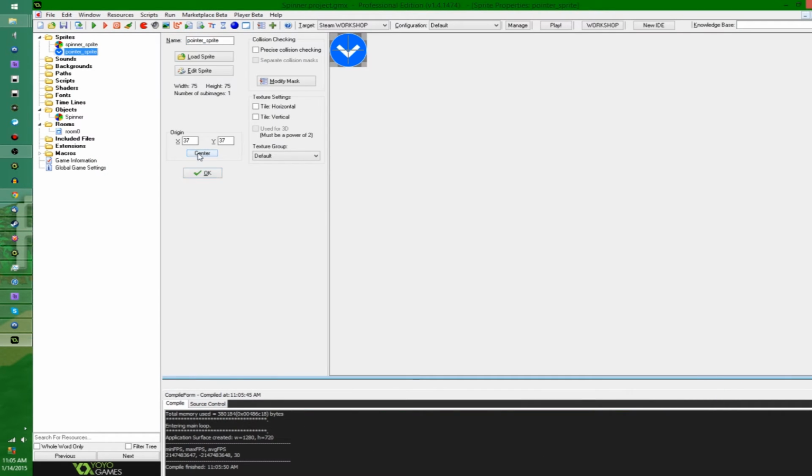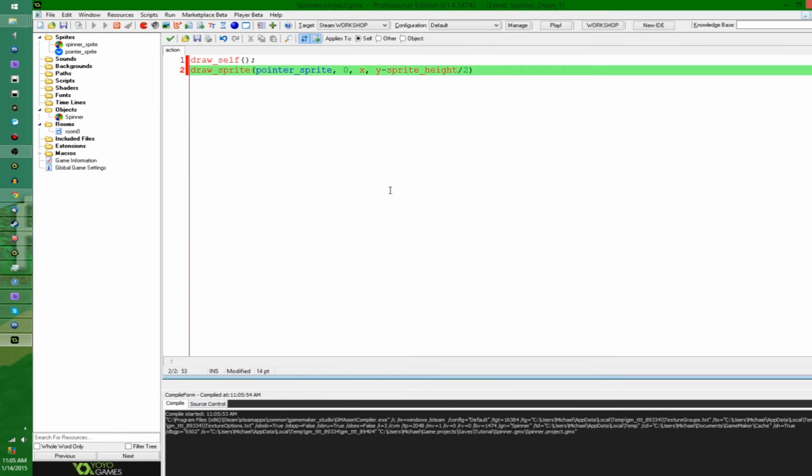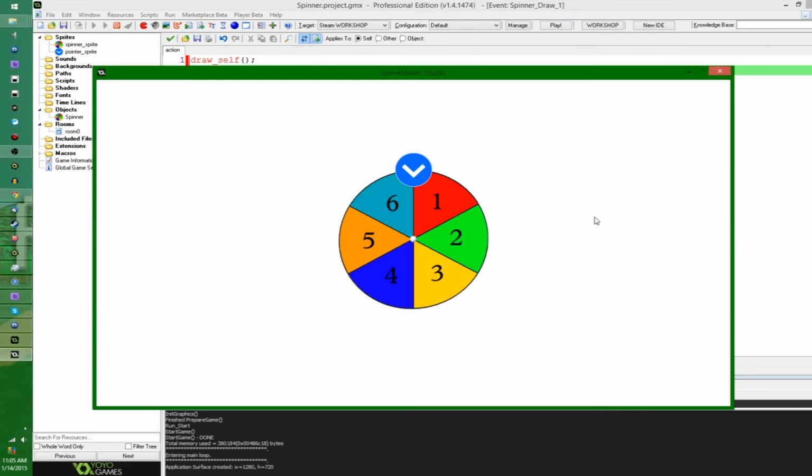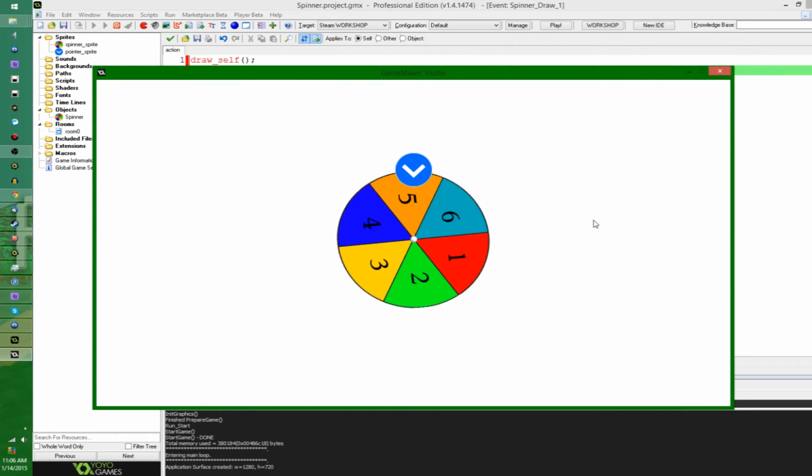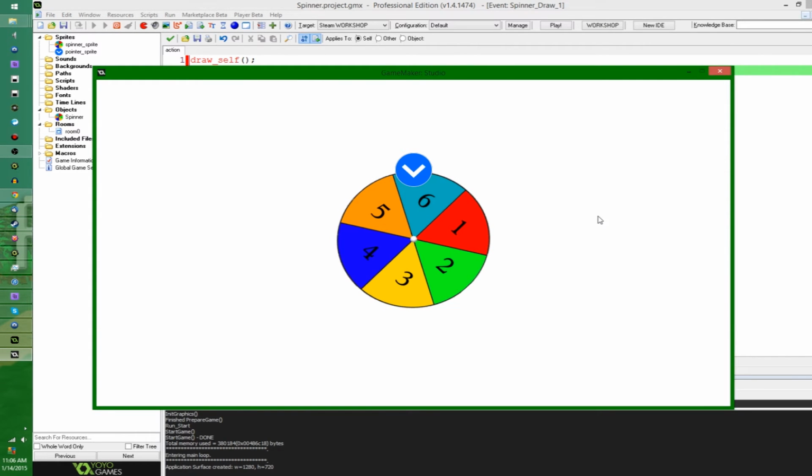Oh, we gotta set the sprite origin. Alright. It's all part of the design process here. Bear with me. And okay, so that looks alright. We're going to give that a spin, and it landed on the 6.